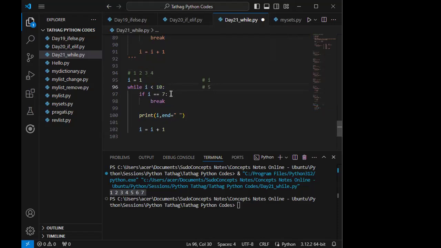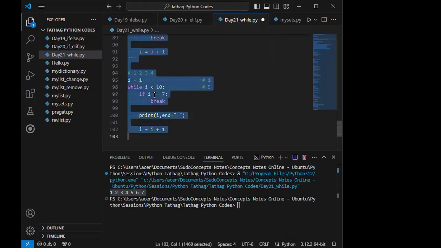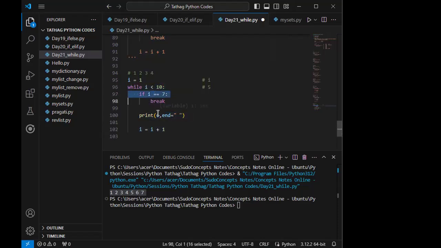I became 5. Check the condition. Is 5 less than 10? Yes. Is 5 equal to 7? No. So print 5 and then increment. Then it becomes 6. And now check the condition. Is 6 less than 10? Yes. Is 6 equal to 7? No. Print 6 and then increment.